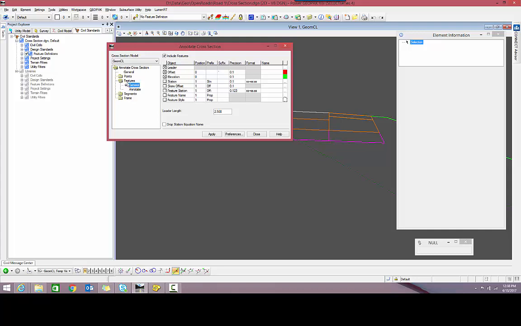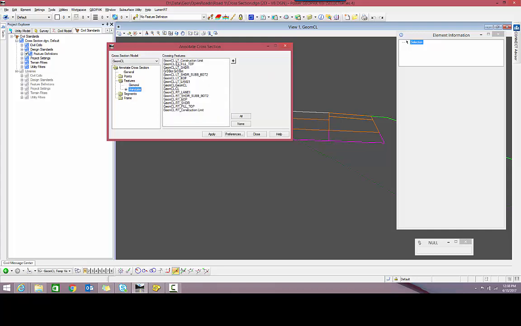So that was under features general. Then I have annotate. What particular pieces do I want to annotate? I can select all the features, none of them. I could say I just want to label the right shoulder point and maybe the right edge of pavement, so I can use the control key to multiple select.